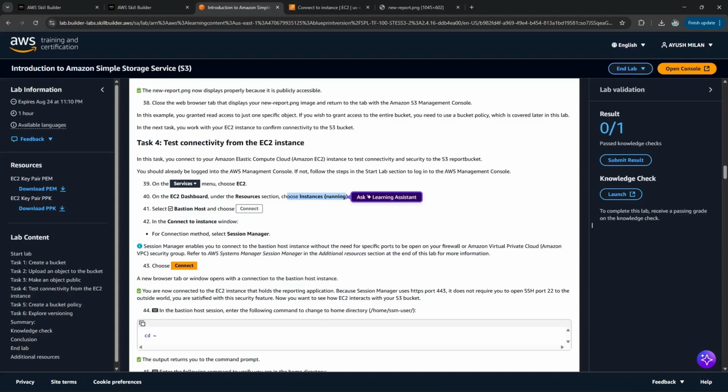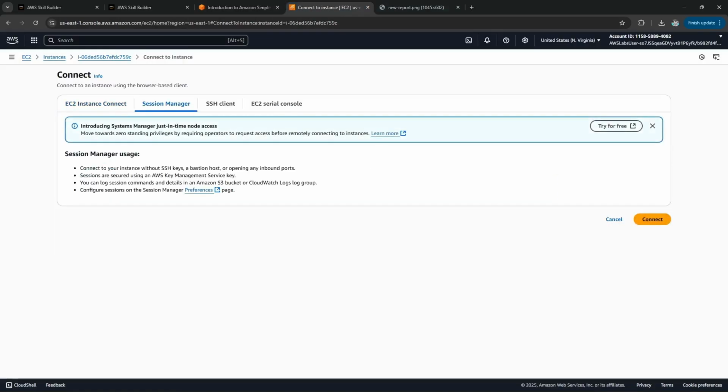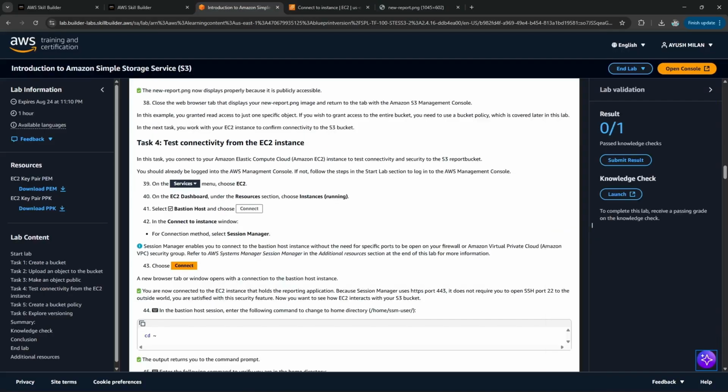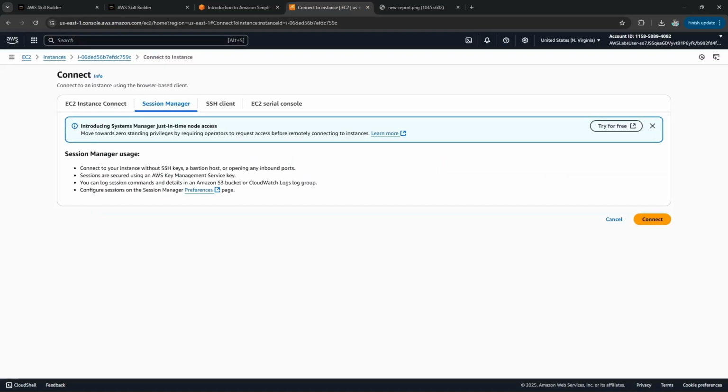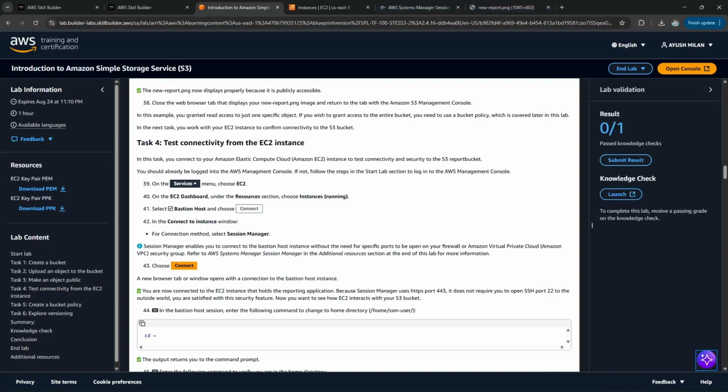You just select that base station host and choose connect. You can see different types of connect options. Choose session manager from there and just click on connect. It will start a connection to the EC2 instance server, and you will have a CLI mode of the server using session manager available for you, where you can run some commands and do the steps on the server you want to do.